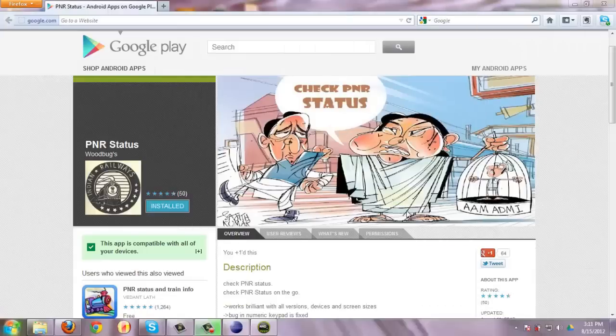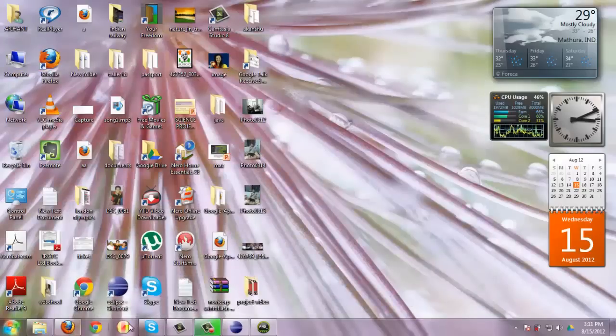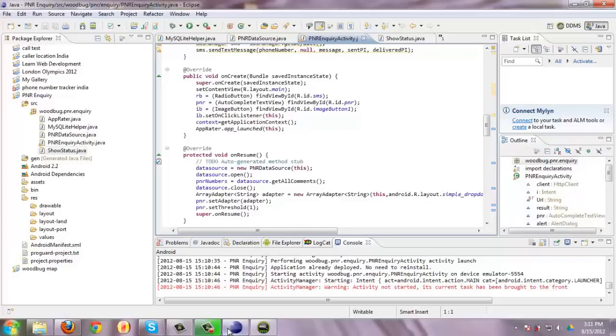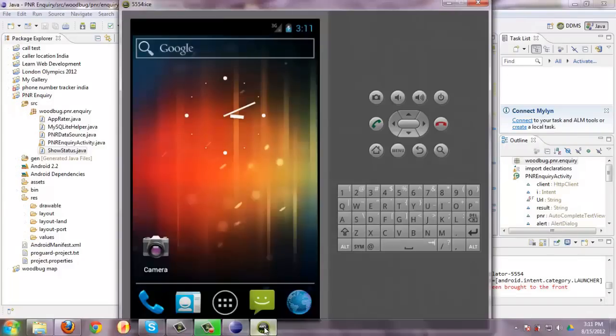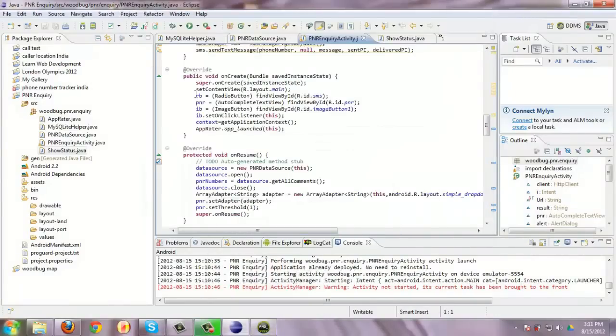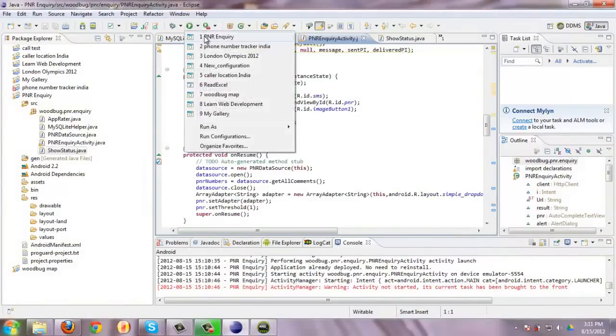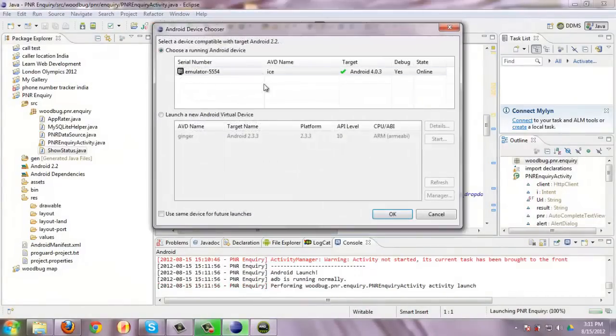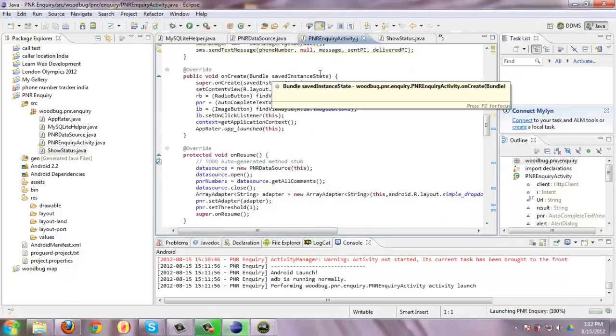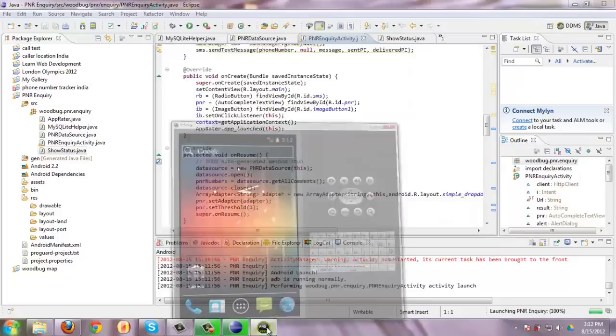Now for the development purpose, we will be switching to the Eclipse environment, which is generally used for the Android development purposes. Now as you can see, the name of the project is Pnr Enquiry, and we will be launching it on an Android emulator of the target version 4.0.3, that is also known as the Ice Cream Sandwich. Now on running it, you can see the name of the virtual device is ice and the target is 4.0.3. Now on double clicking it, we will be launching it on the Android emulator and the main activity screen will be brought to front.